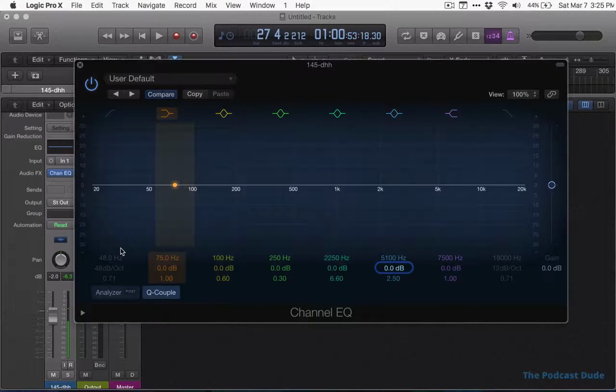I'm sure many of you are familiar with bass, mid-range, and treble. So you've got low, mid, high. Well, this is just a visual representation of that. The entire frequency range that humans can hear is between 20 and 20,000 hertz. So 20K just stands for 20,000.